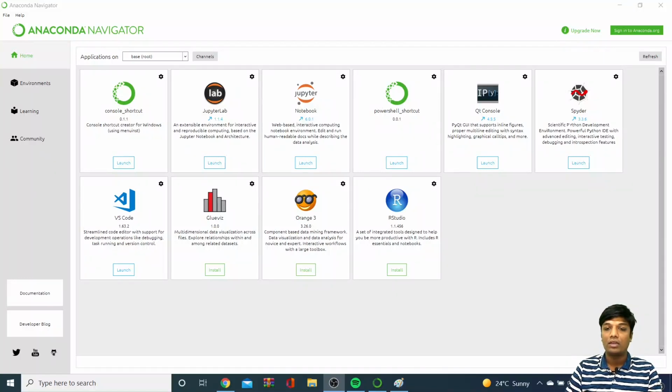Okay, welcome back. In the last session, we saw how to set up the Anaconda environment on a system, and I guess everyone was able to set it up properly. Now let's proceed with implementing some first code in Python, and let's start getting some hands-on with Python.